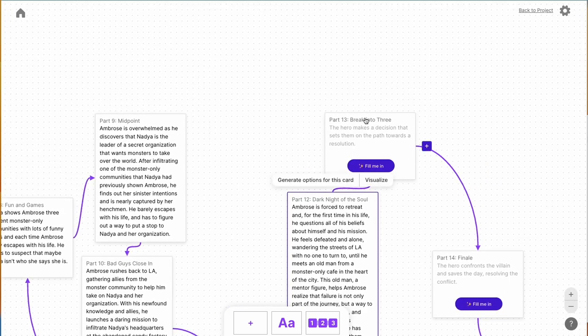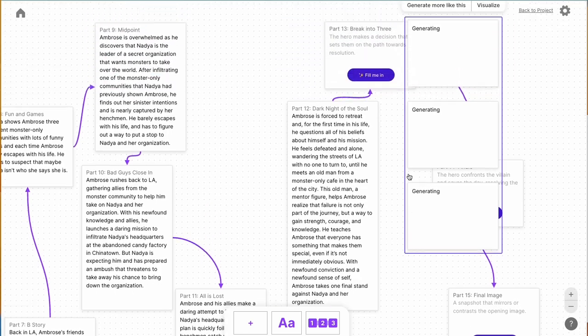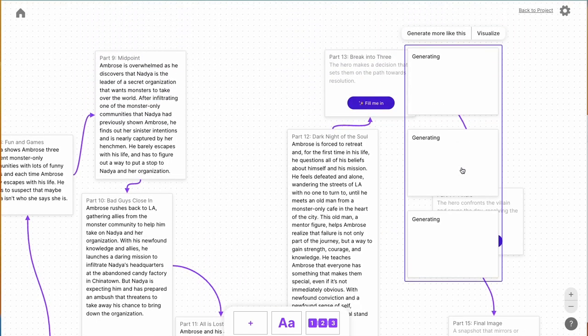The other thing that you can always do is you can generate options for a card. So if I generate options for a card, it's actually going to create three card ideas here. And if I want to replace one, I can.